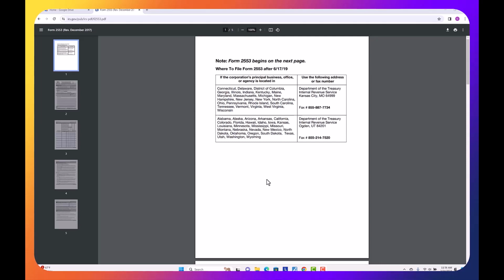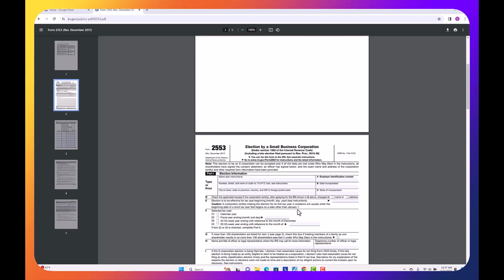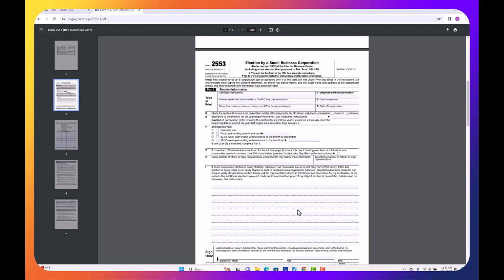So this way, if for some reason you haven't heard back from the IRS by the time you file for the tax year, you have this information that you can provide to your tax preparer and they can start your tax return, and if needed, they can actually do a late filing election. Because as long as you're acting like an S Corp, you can usually be approved to be an S Corp for that particular year. So pretty much you're only going to be dealing really with the first two pages.